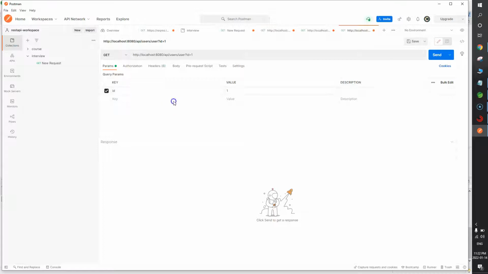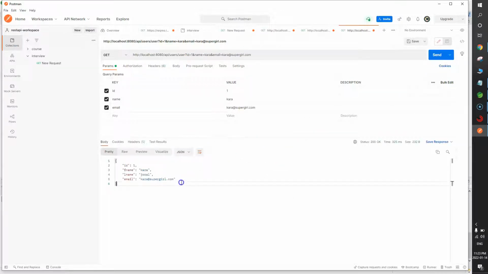So ID is one, then next one is name, and here I will pass value as Kara. Then next is going to be email. Okay, so I'll pass the email ID here, kara@supergirl.com. So guys, if you look at the endpoint, we have multiple query parameters. Basically, we have three parameters that we need to read. Okay, so I'll submit the request, and here I see the result.